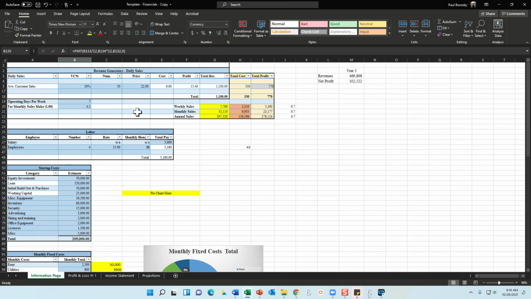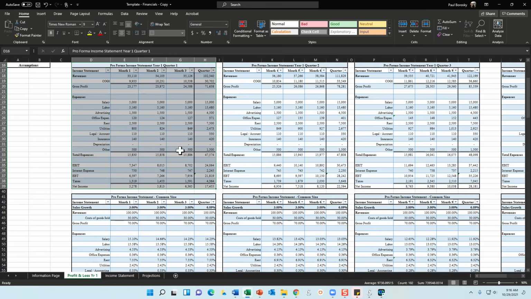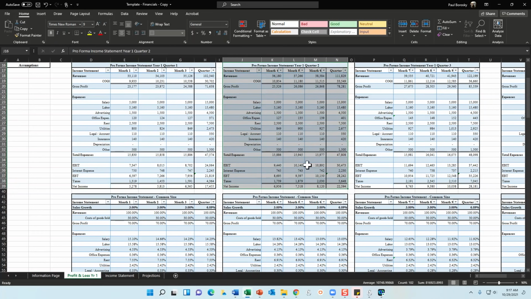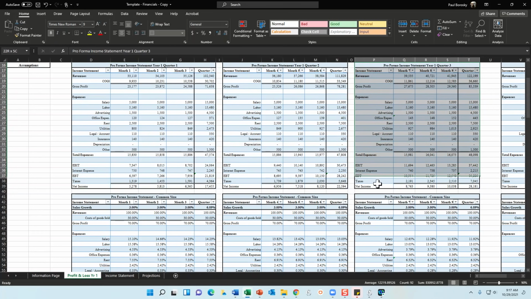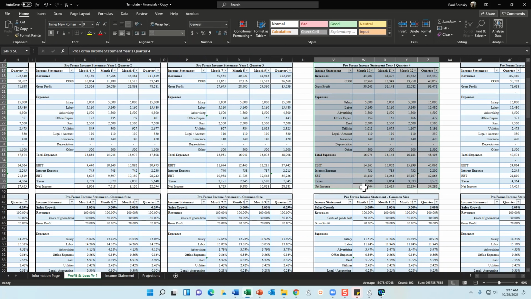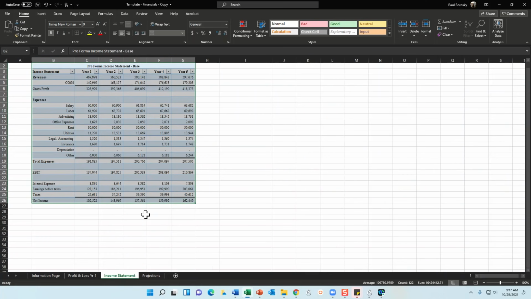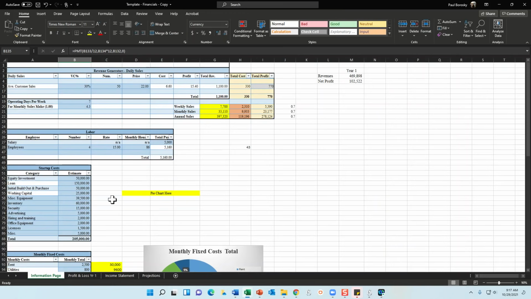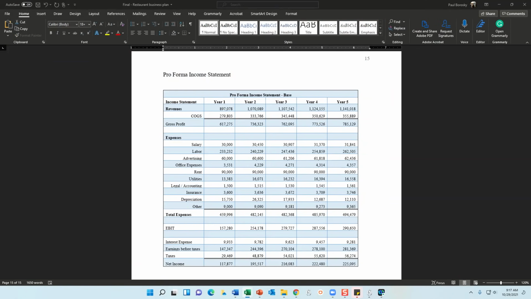Once you're done making these changes on this information page, then your profit and loss statement, and here is the profit and loss for quarter 1, for quarter 2, for quarter 3, and then over here hiding is going to be our quarter 4. So this is the information you're going to want to change in the Word document, and this is going to be your income statement.